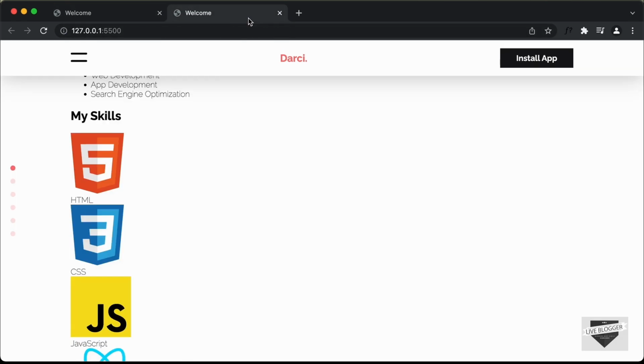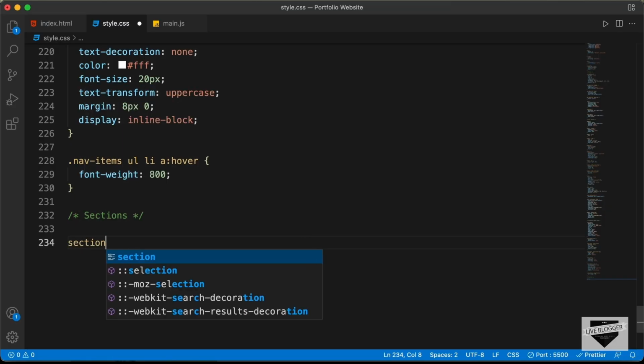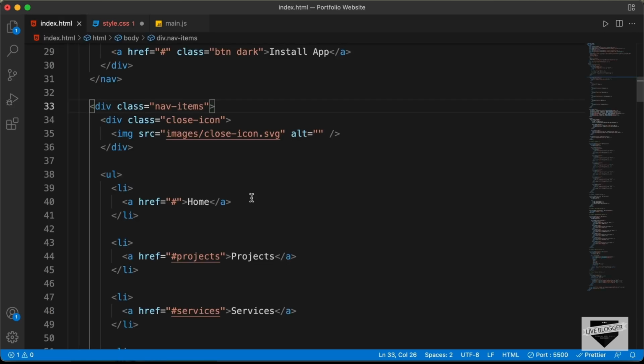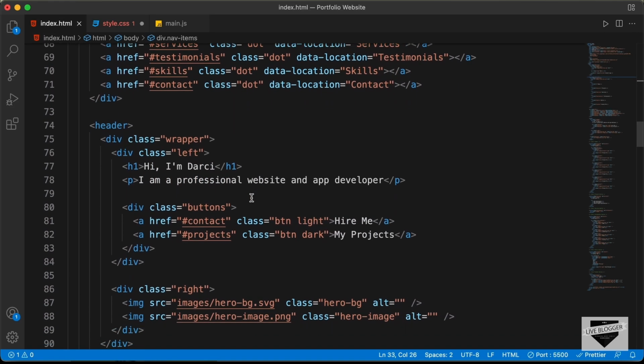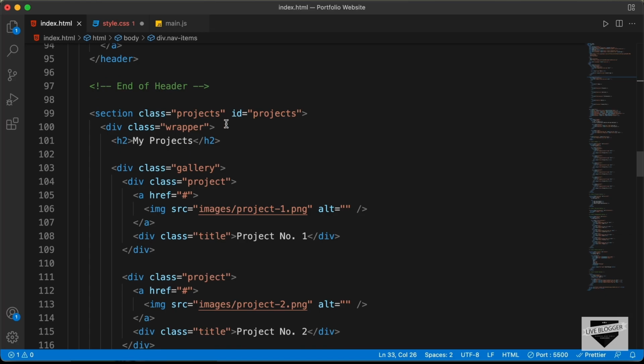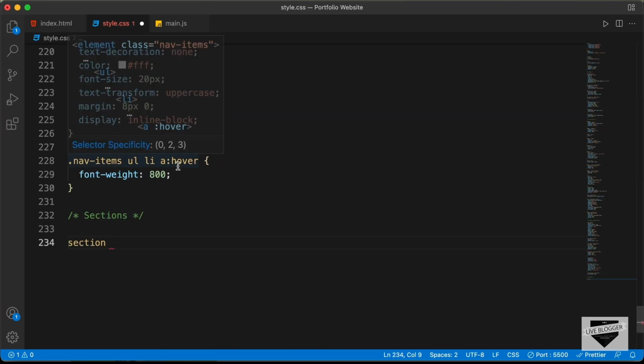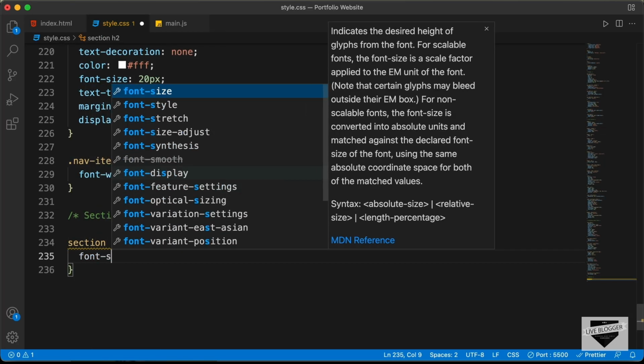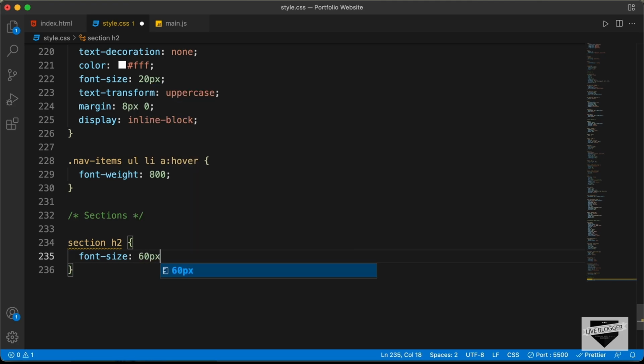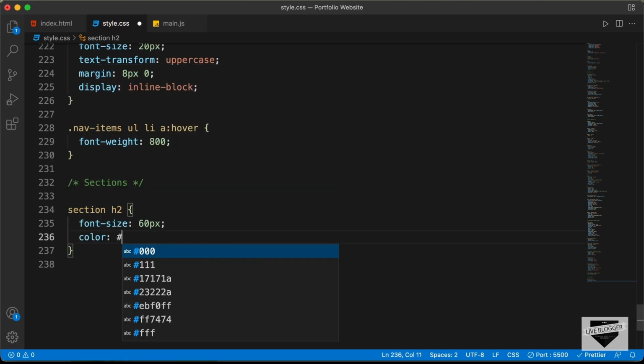Let's go back to our CSS and let's type section. And for the heading, we have an h2. So if you scroll down, we can see for the section, we have this h2. So let's type h2. And first of all, let's set the font size to 60 pixels. And we need to set the color of the text to white.